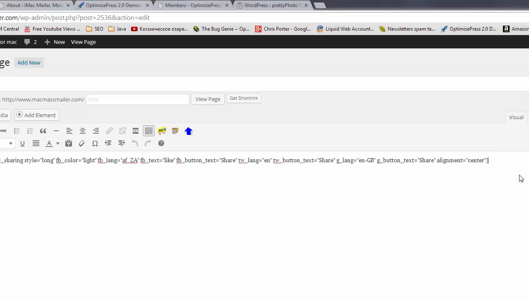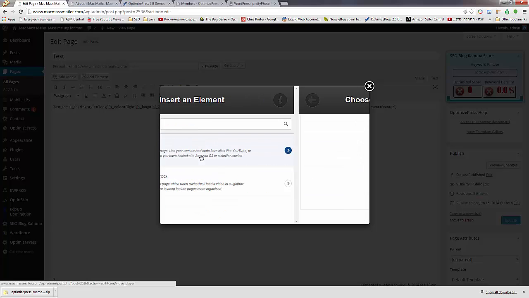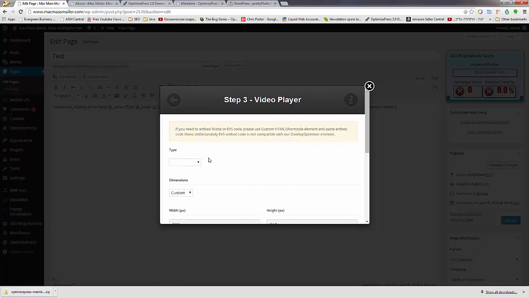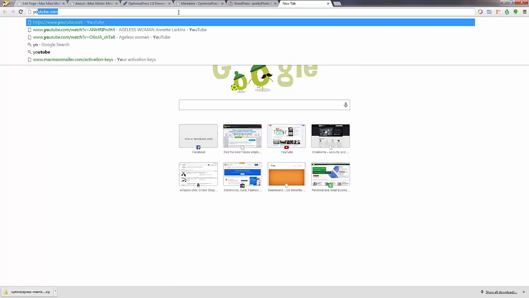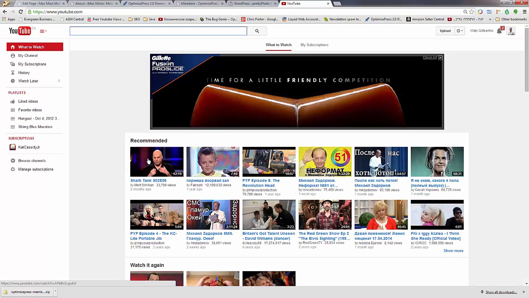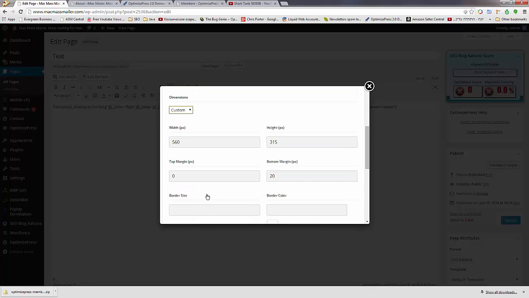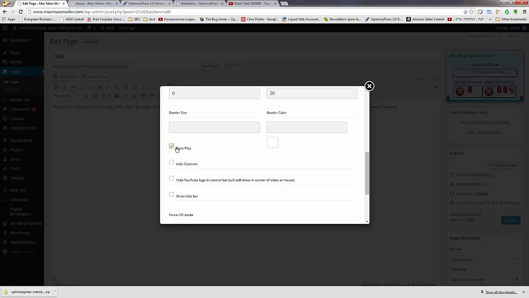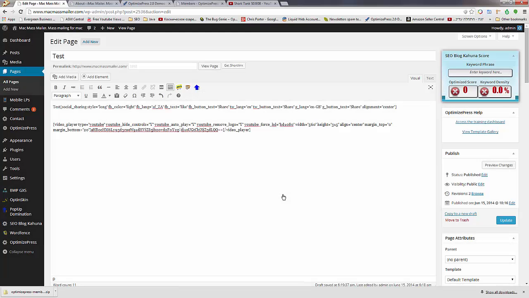Now let's say I want to add something else. I'll do a video player, okay, video player like this. Type, say, a YouTube video, and you just give it a URL. YouTube. I'll just choose whatever, this one. Don't need this. This one, for example. Dimensions. I can do autoplay, hide controls, hide YouTube logo, force HD mode, center. Okay, and it embeds the video.